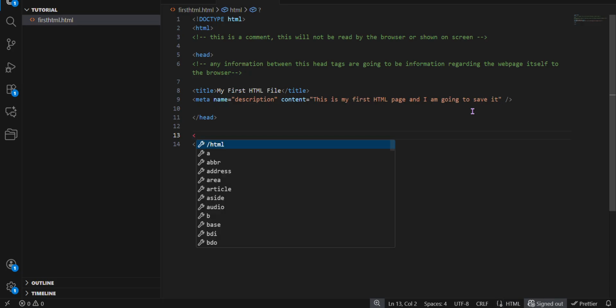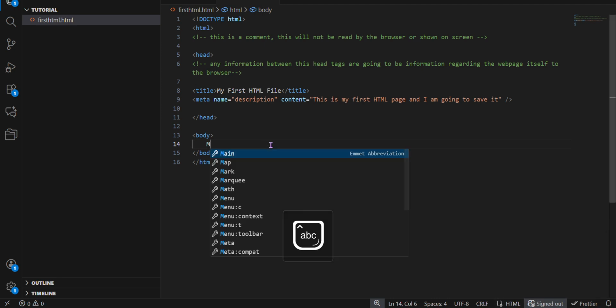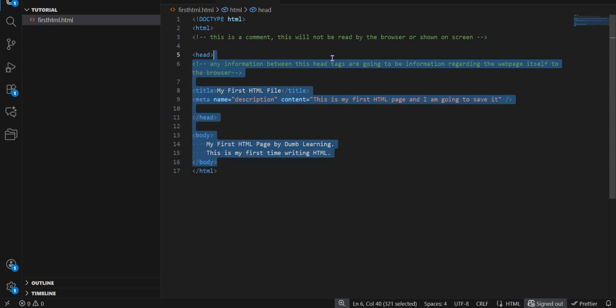Now what is next? We are going to write something called a body tag. Body again has body and slash body, an opening tag and a closing tag. Anything I write in the body itself will be shown in the page. So for instance, I say my first HTML page by dumb learning. And if I press enter and say, this is my first time writing HTML, I am expecting that this will be shown in the browser.